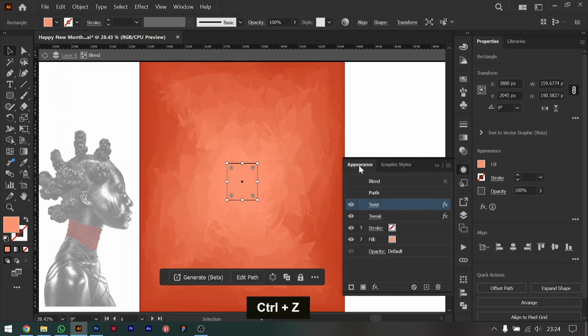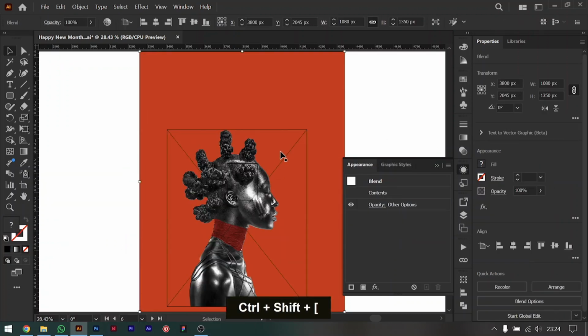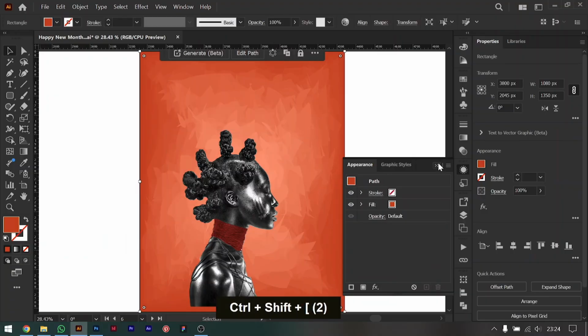So if you want to adjust the tweaks or the twist, you just need to click on the Appearance panel.